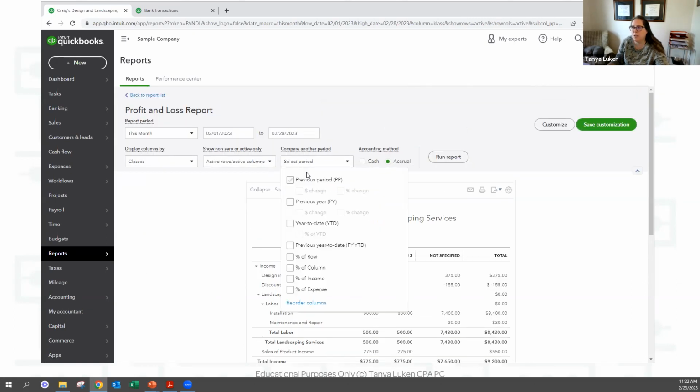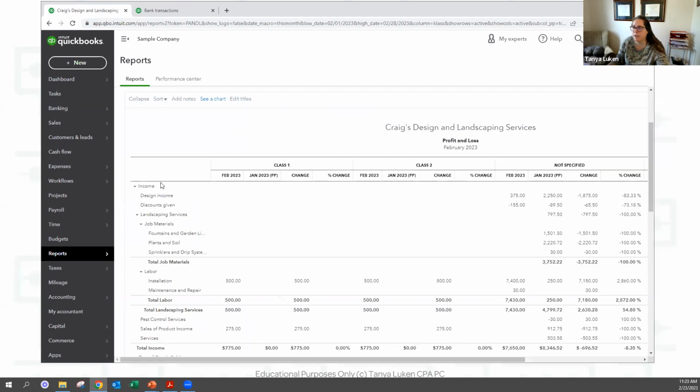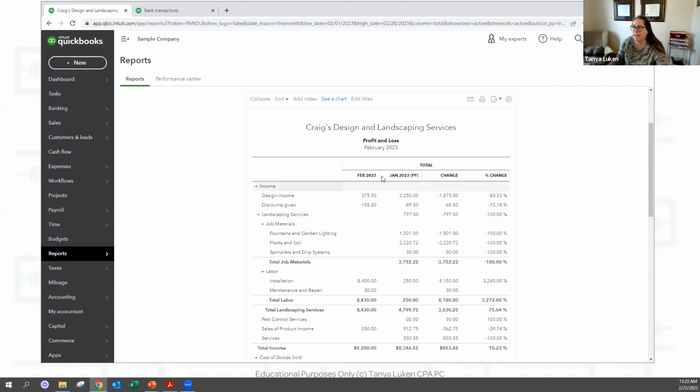The other thing you can do is compare a previous period. This comparison isn't in all versions of QuickBooks, though. I'm just going to warn you. So you could say, show me my previous period with the dollar and percent change, for example. And then it's going to show me, sorry, I made this really ugly. I'm going to change this back to total only instead of by class. And then it's going to show me February of 2023 compared to January of 2023.